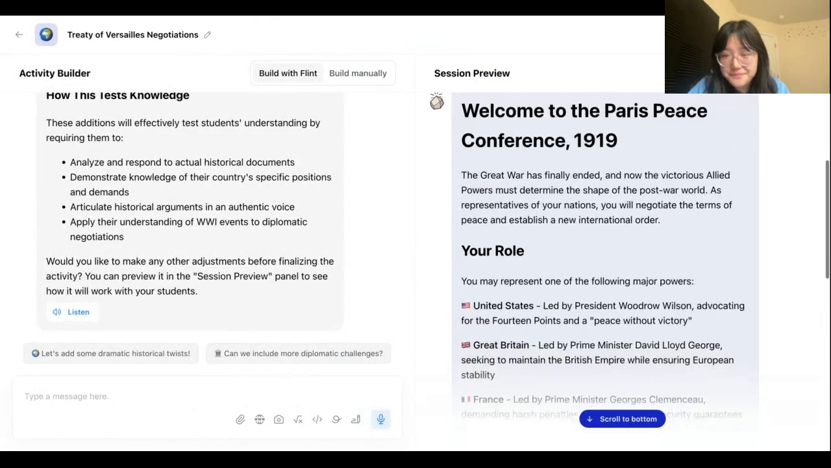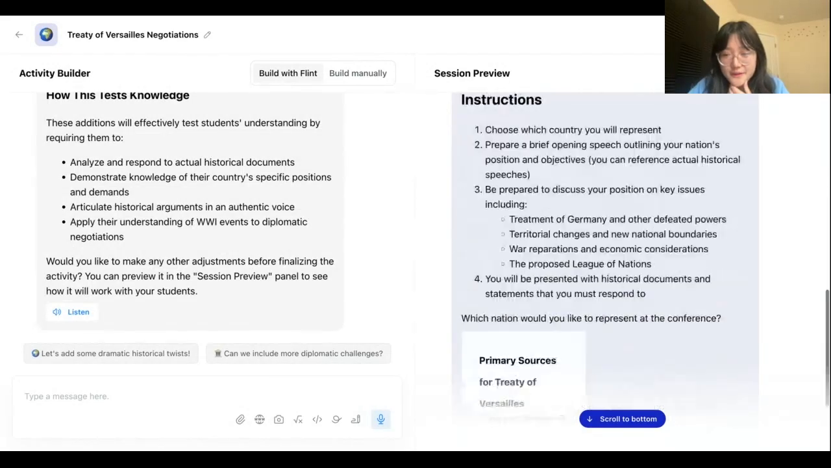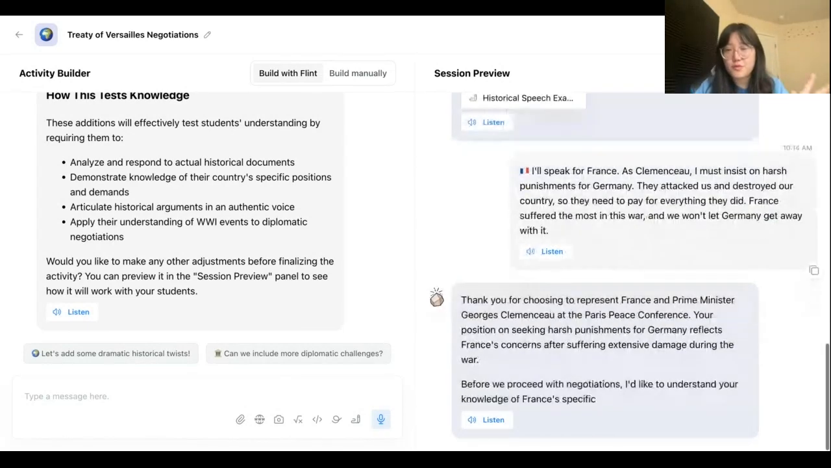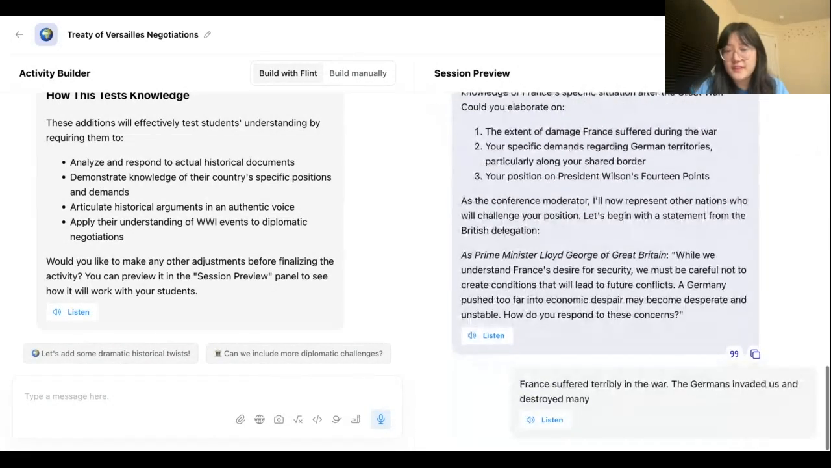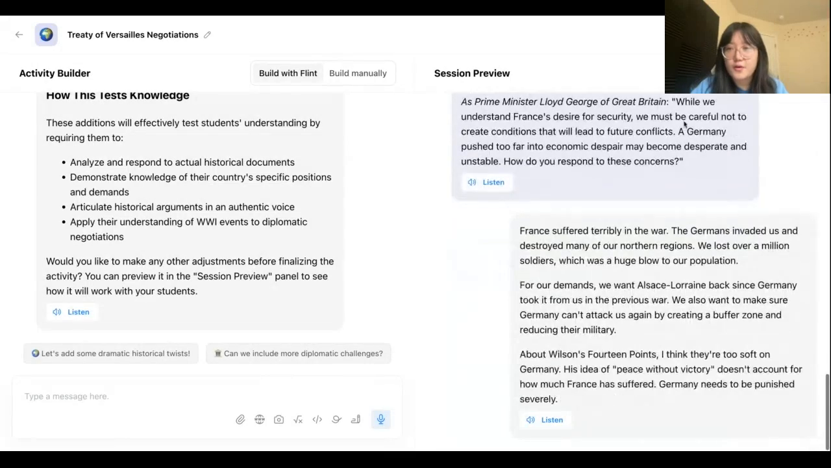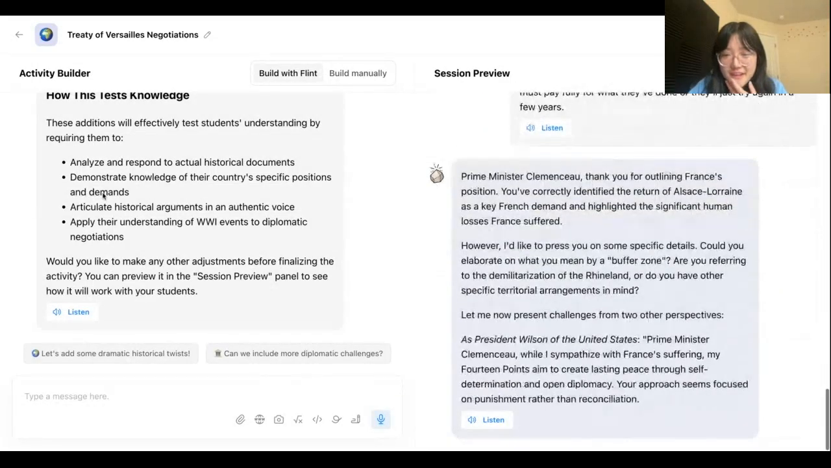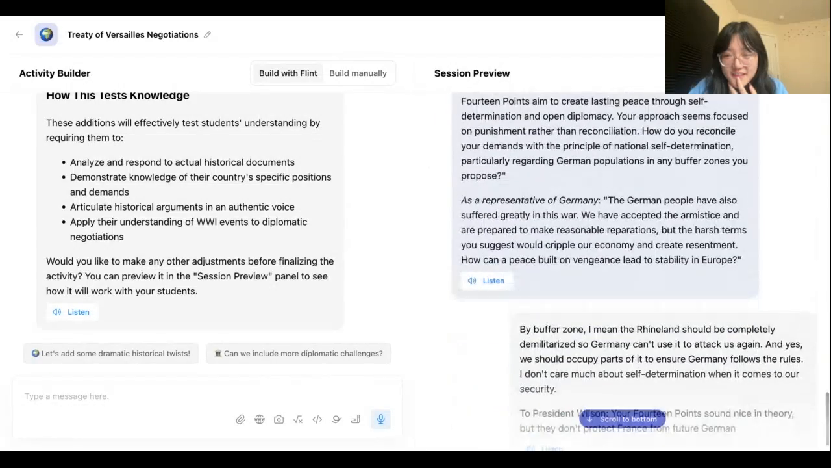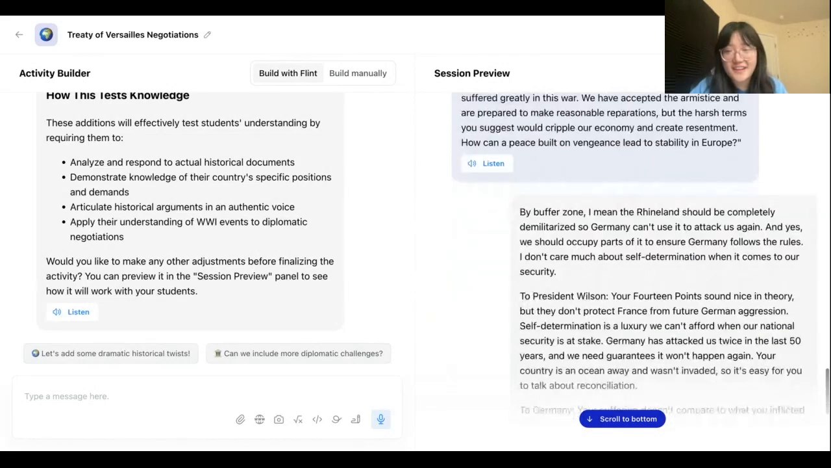So here, it gives you a little summary of everything that's happening. And now it's playing both Flint's role and the student's role, and you can see what sorts of things they're talking through, how the interactions are playing out. And yeah, it's incorporating some of the quotes and primary resources that I had asked it to.